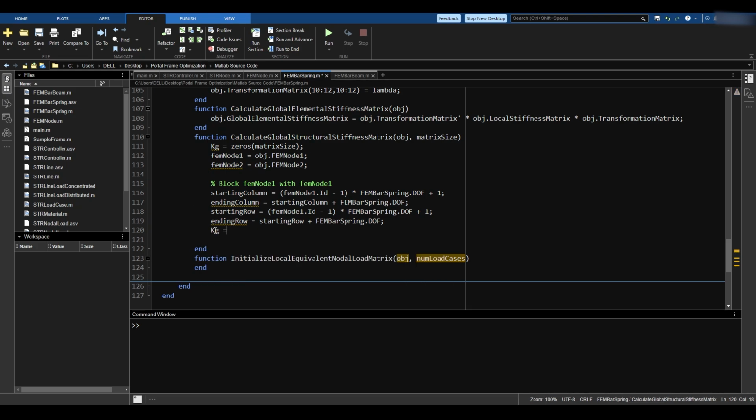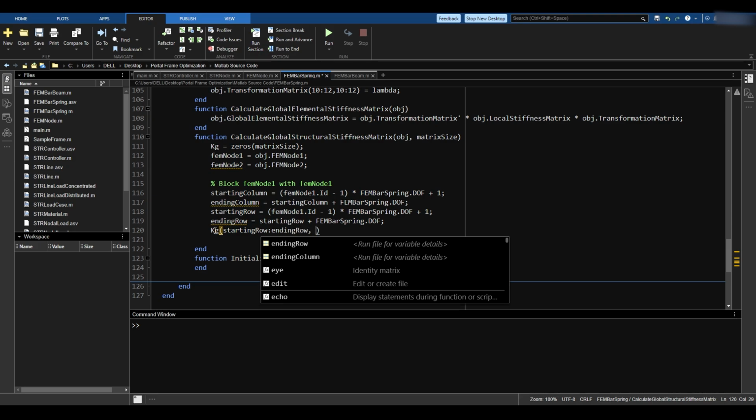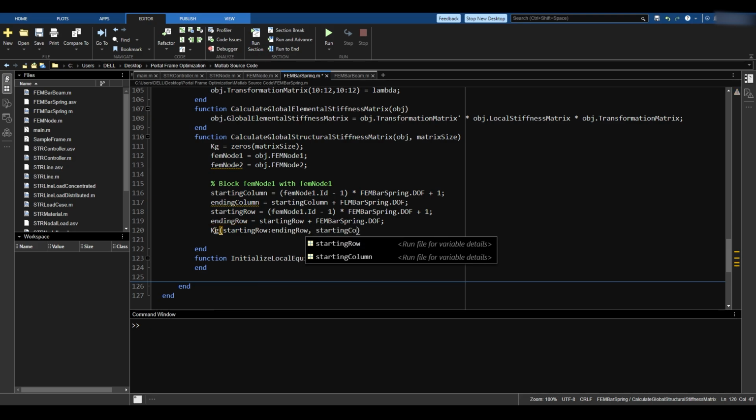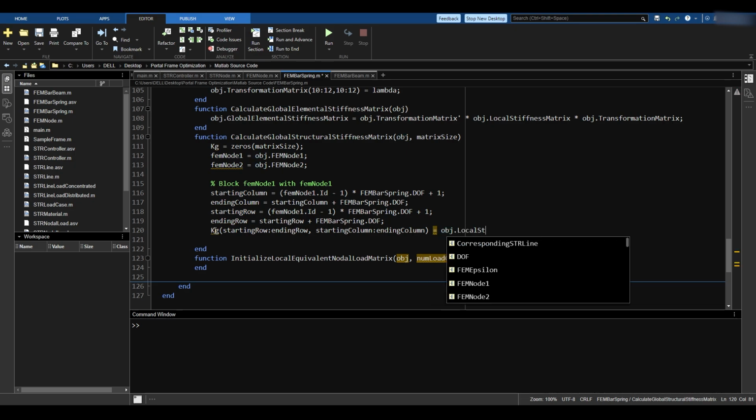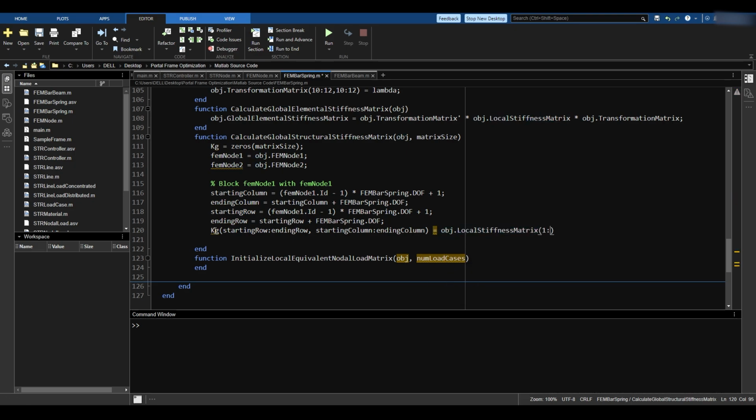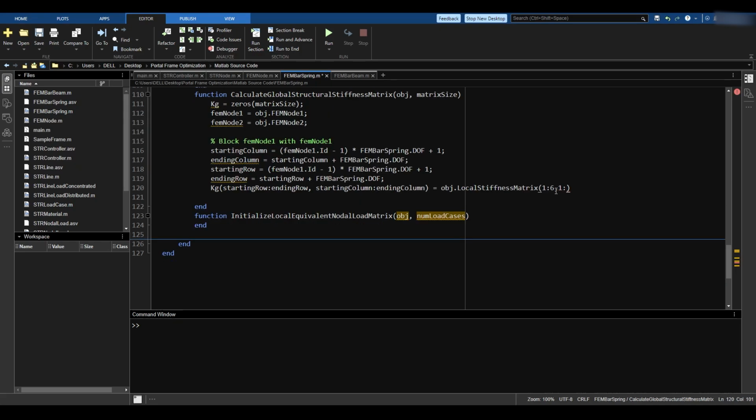KG is going off starting column. Wait, no, we give the row first. Starting row to ending row, and starting column to ending column. This is going to equal the local stiffness matrix of the first sector, object.local stiffness matrix of the first sector, 1 to 6, or degrees of freedom. Okay, local stiffness matrix 1 to 6, 1 to 6, because we're dealing with node 1 and node 1.